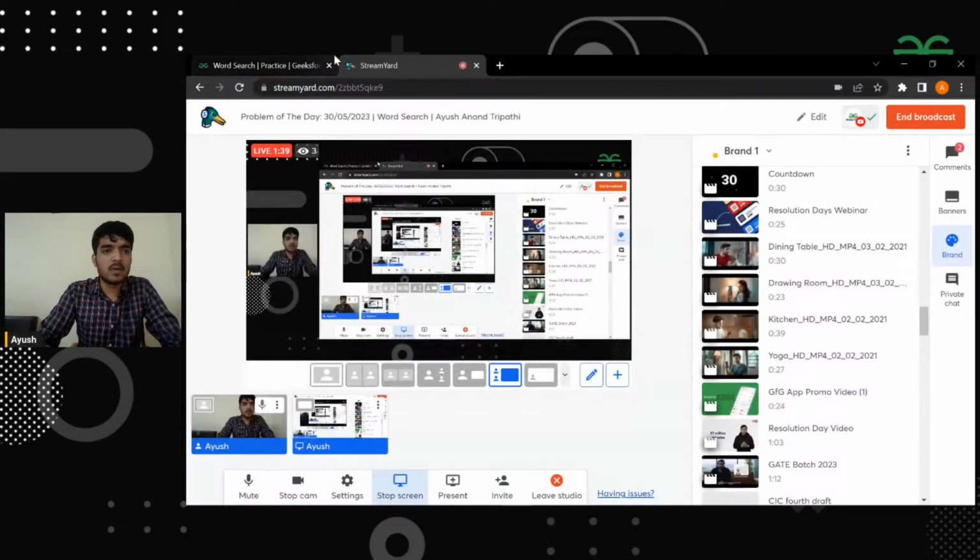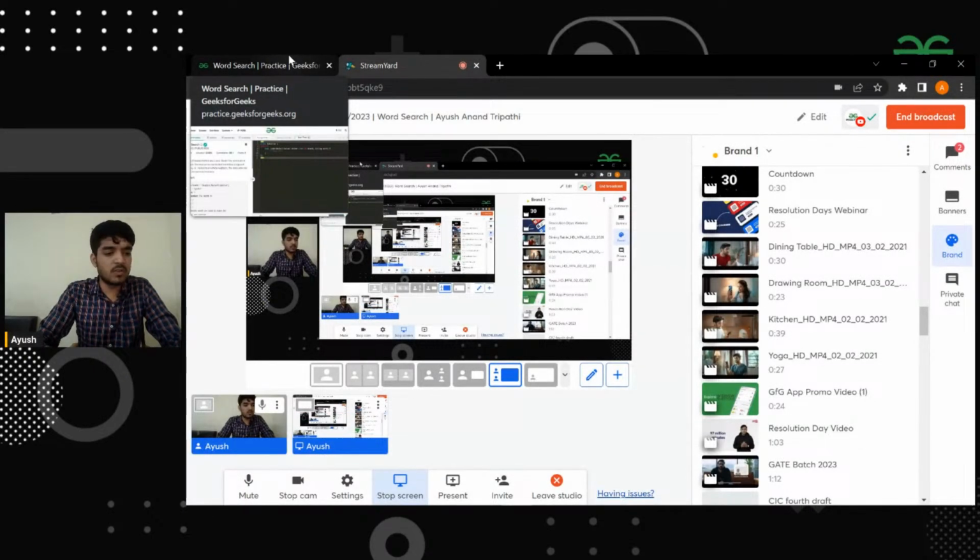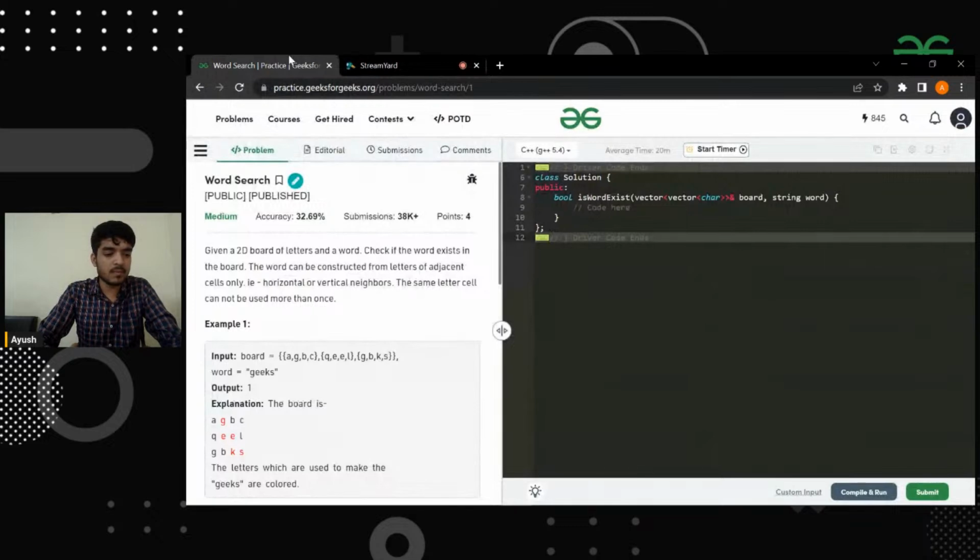So, let me just share my screen first. Okay, so hope the screen is now visible to you. So, the problem name was word search, and basically, in this problem, we have a 2D board of letters and a string word, and our task is to check whether this string word exists in the board or not, and if it exists then we have to return true, otherwise we have to return false.